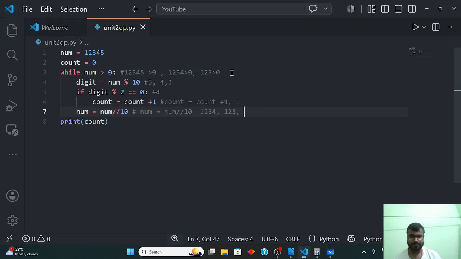So it will check again. Now our quotient is 12. So it will again check if 12 is greater than 0. So yes, it will extract the last digit here. So 2 is the last digit now. Then it will check if 2 is completely divisible by 2, then definitely it is. So what happens here? There will be one increase in the value of count. So earlier count was 1, so now count plus 1. So 1 plus 1, now our value of count will be 2 over here. Then it will go to line number 7.